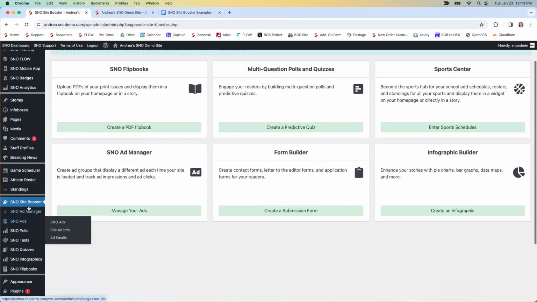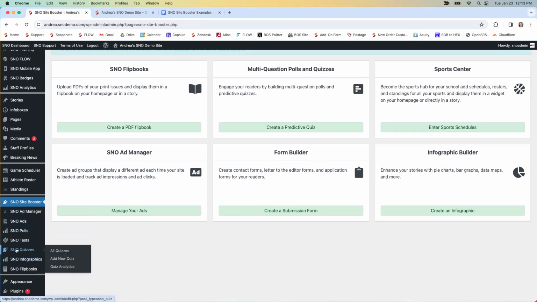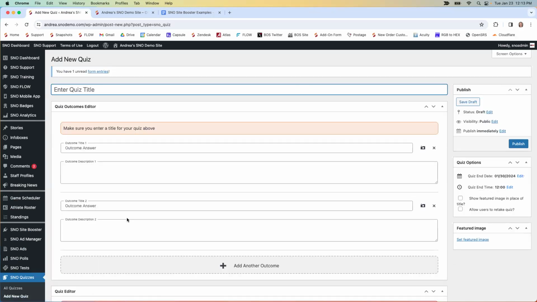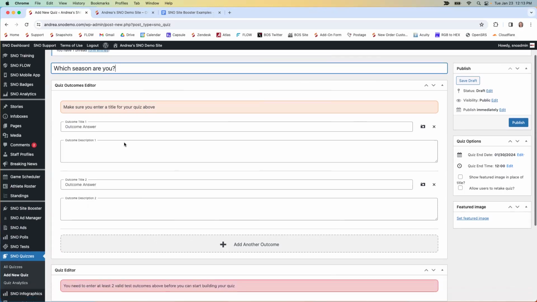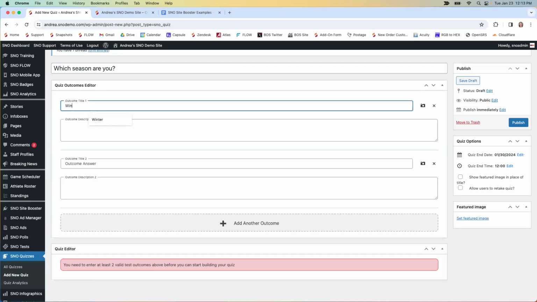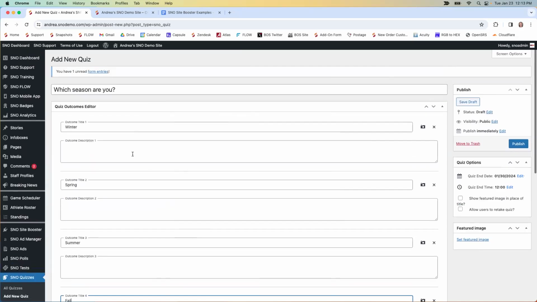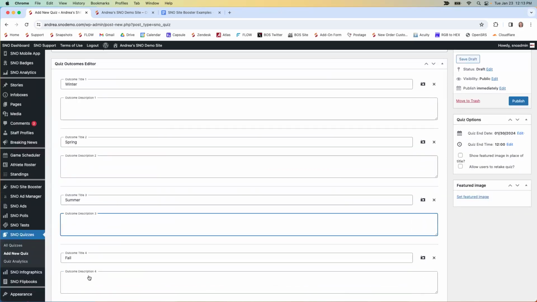To create a SNO quiz, I'm going to find the tab in my dashboard for SNO Quizzes, and add a new quiz here. I will start with the title, and I'm going to use my favorite example: Which season are you? And then for the quiz, I'm actually going to input my outcomes first, the potential outcomes a quiz taker would get at the end. For this one, I'm going to have the 4 seasons: winter, spring. I can add as many outcomes as I want here. We'll do summer and fall. And there is a spot with each outcome. If you want to put a little description, here's why you got this outcome, you can.